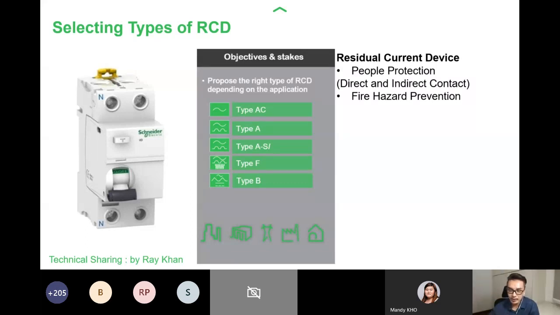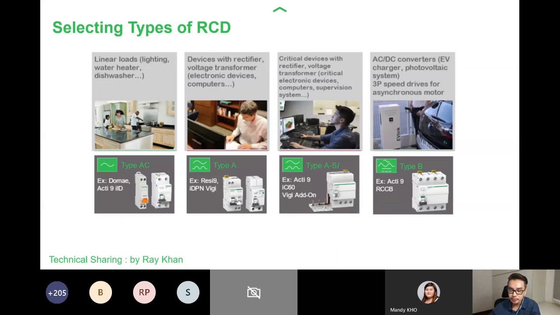Are they using EV chargers, or are they using variable speed drives? From there, understanding the application will enable you to select the correct type of RCDs. This slide gives an overview: the types of RCDs relate to their ability to detect earth leakage, depending on the type of loads as per the IEC standards.